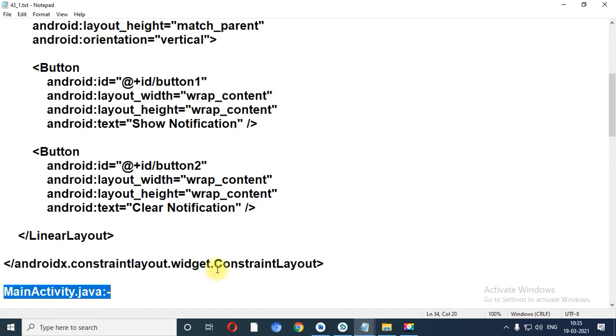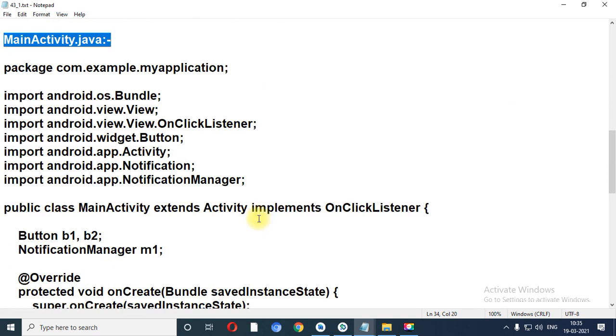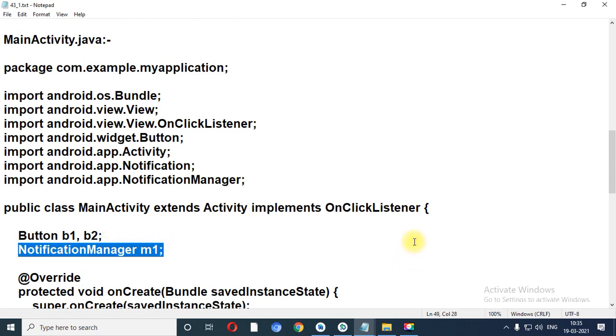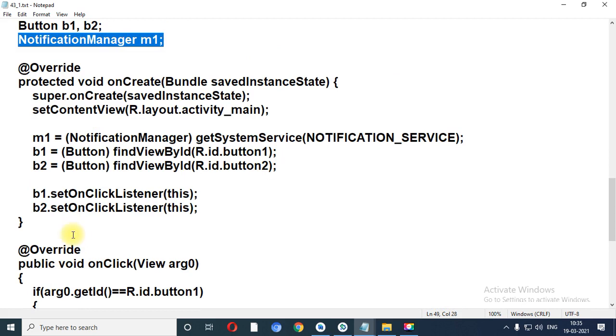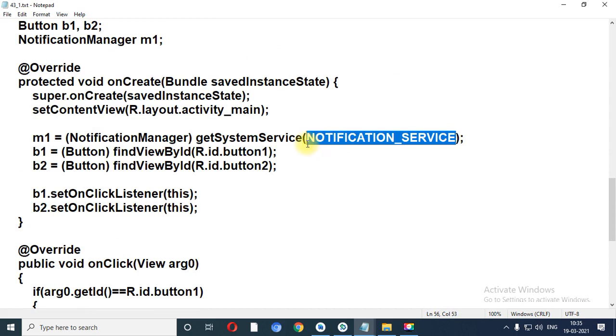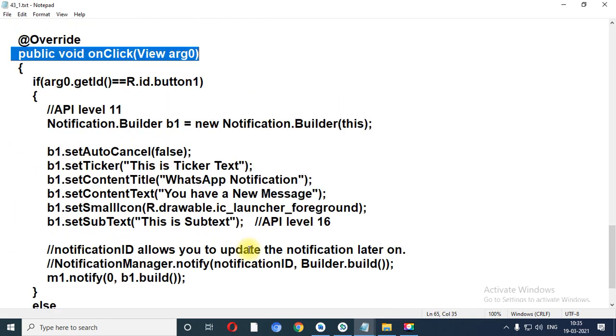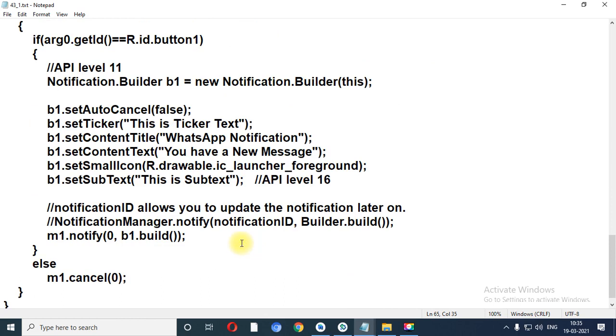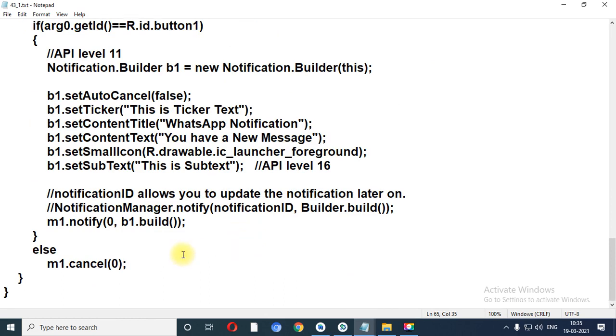Let me share the Java file. In the Java, you need to create the object of the NotificationManager class, and there are various methods which can be used with the manager class as well as with the notification builder class. Over here, notification service; in the previous two programs, service of vibrator. Let me scroll down up to onClick. So this is the third program of our today's session.